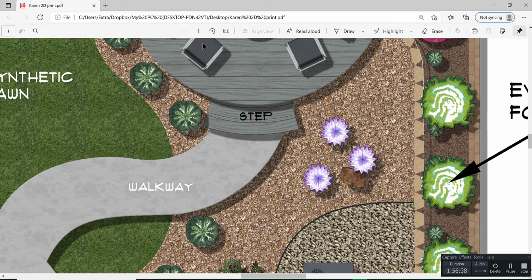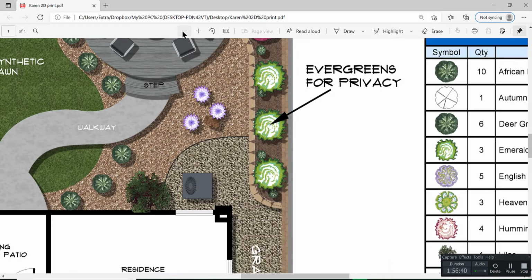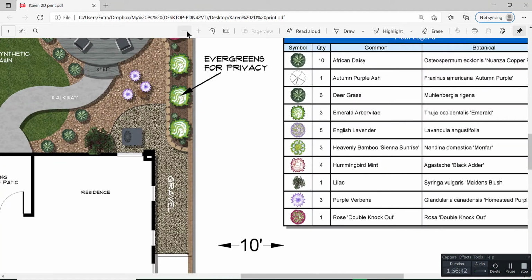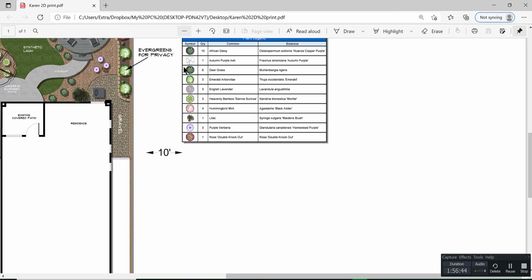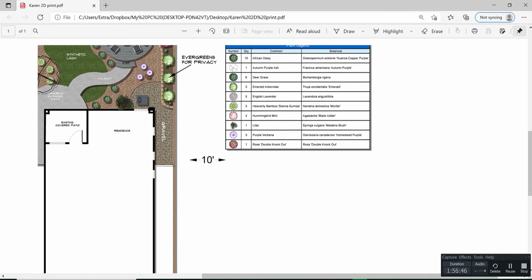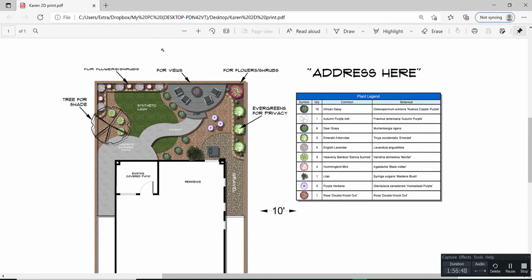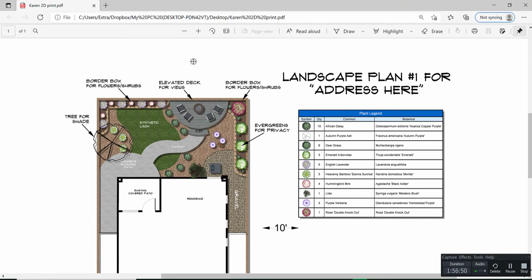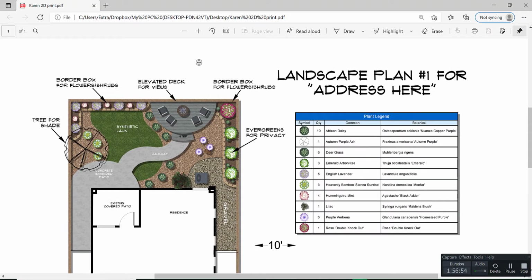But if you're sending it to someone via text message, I have found that it's typically not best to send the PDF, just because with a lot of phones it doesn't work so well. So what I do is I zoom in like this. I go to this.